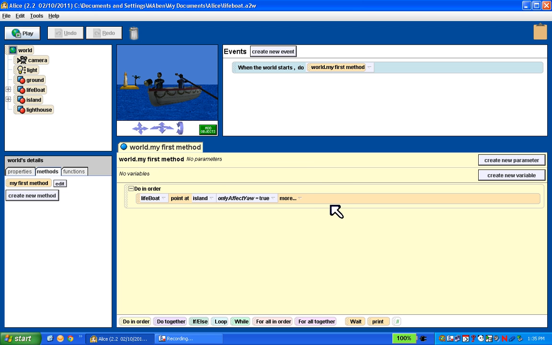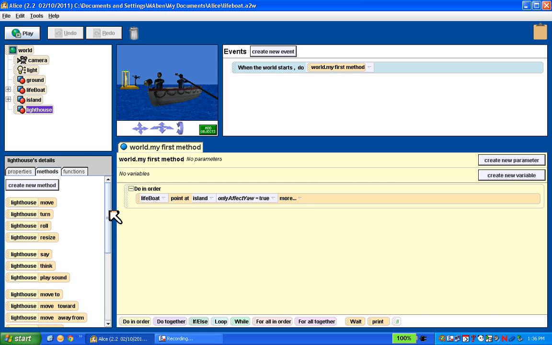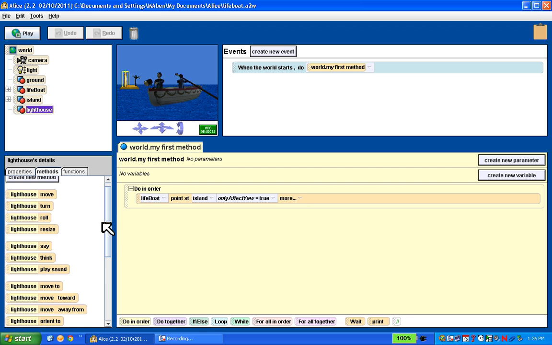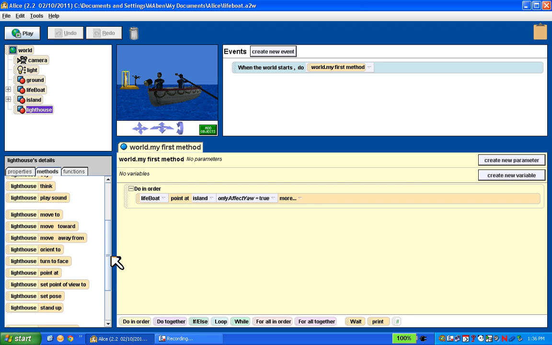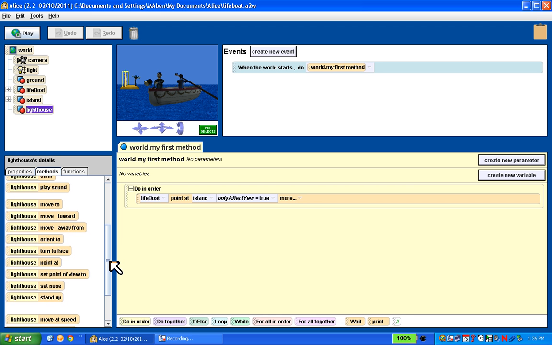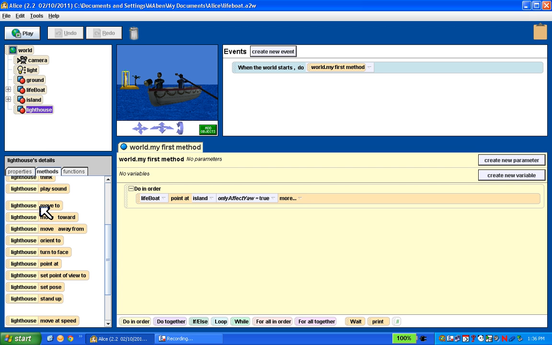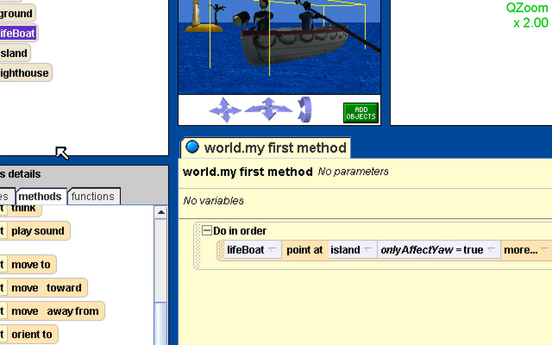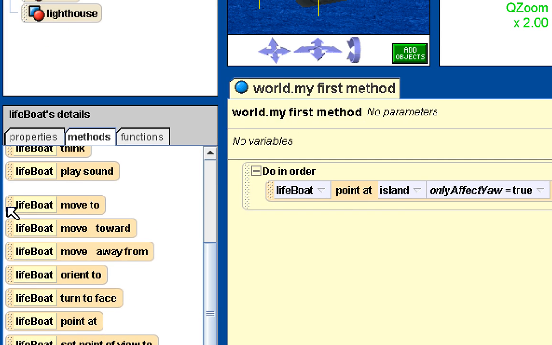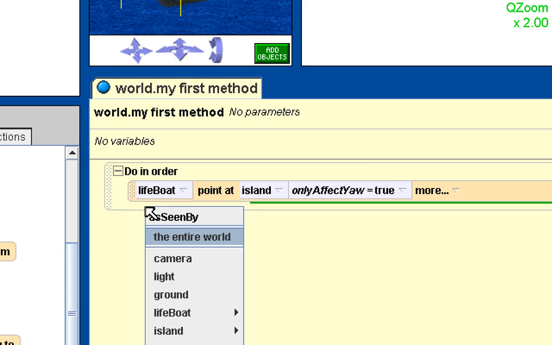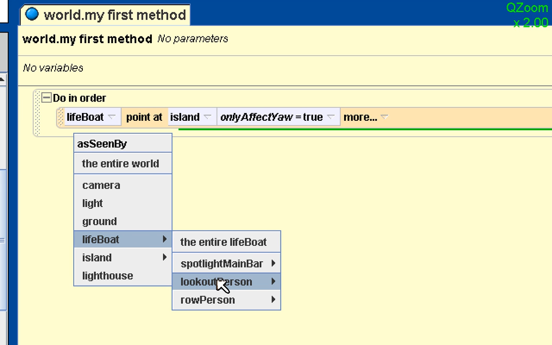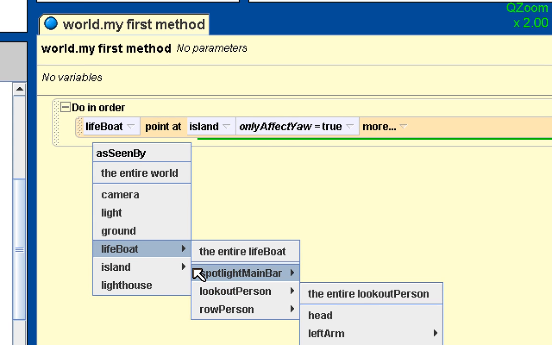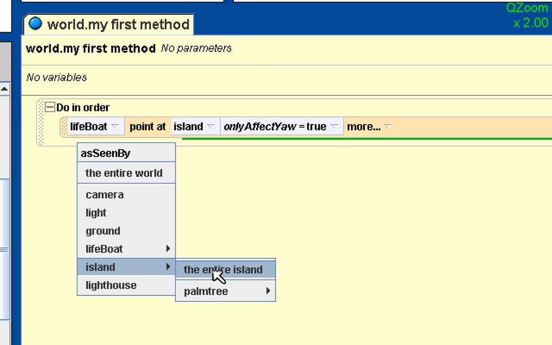Now I want the lifeboat to go towards the island. So I'm going to do something, and this might surprise you with what ends up happening. I'm going to go move to, there it is. Oh, I've got the lighthouse. I don't want to move the lighthouse. I want to move the lifeboat, so I'm going to drag that over there. And what do I want to move the lifeboat to? Not the lifeboat, but to the island, the entire island.